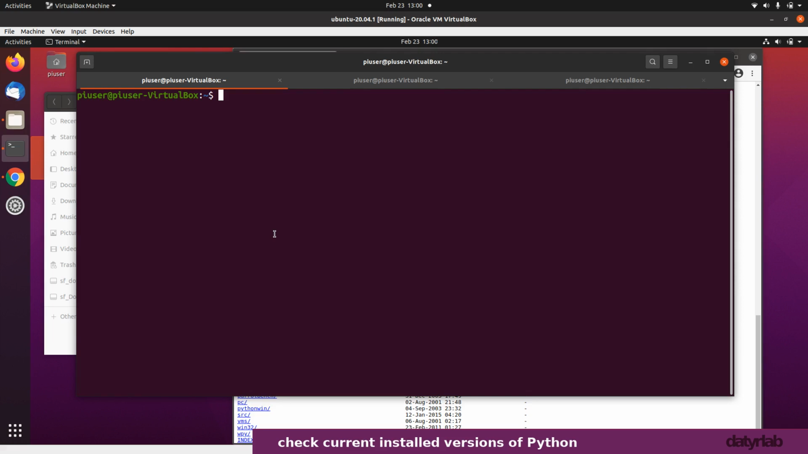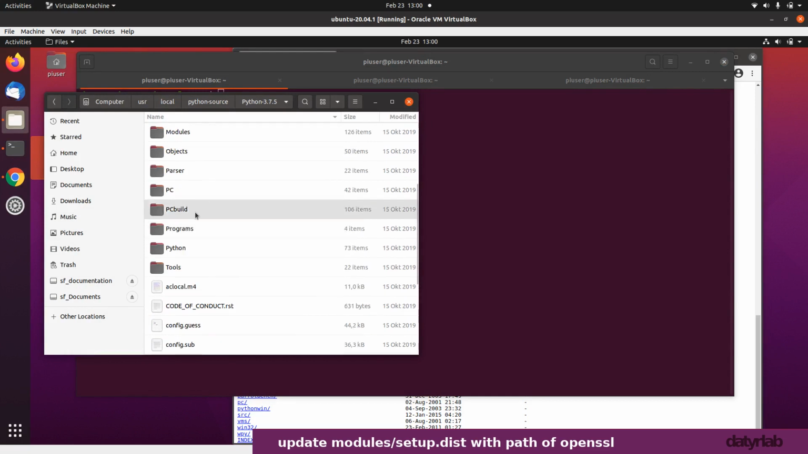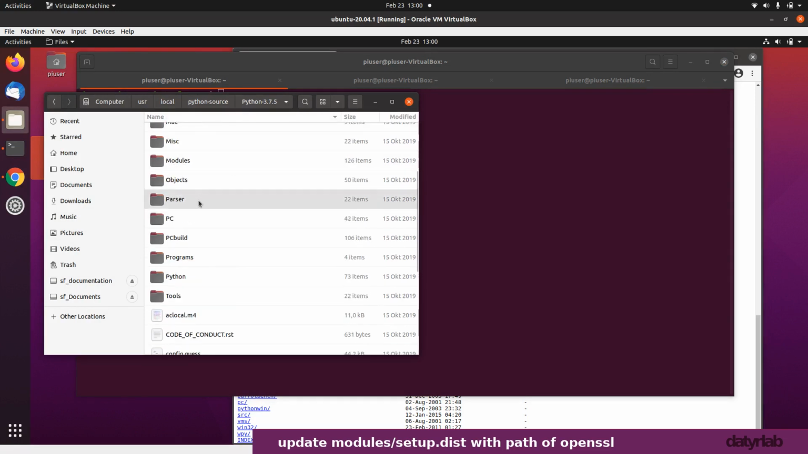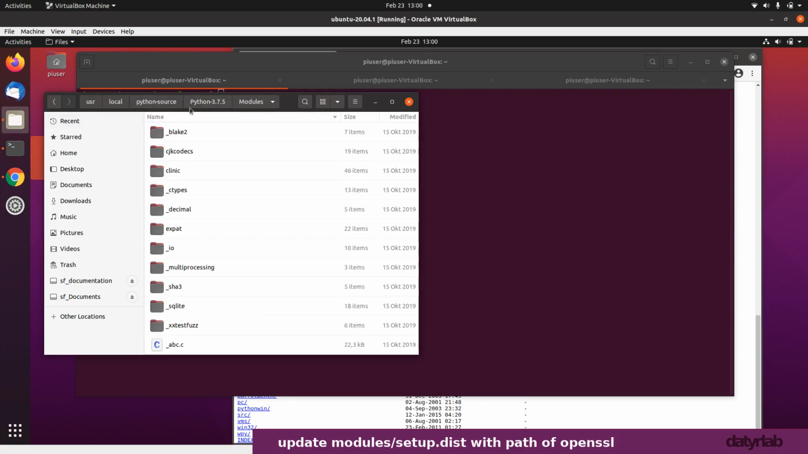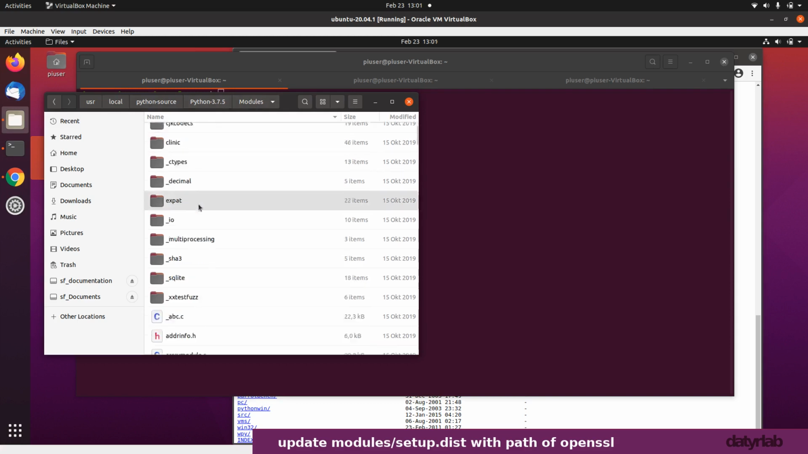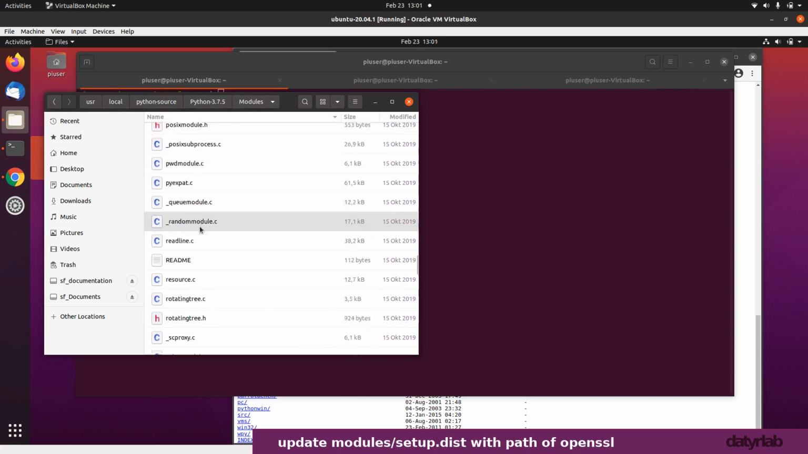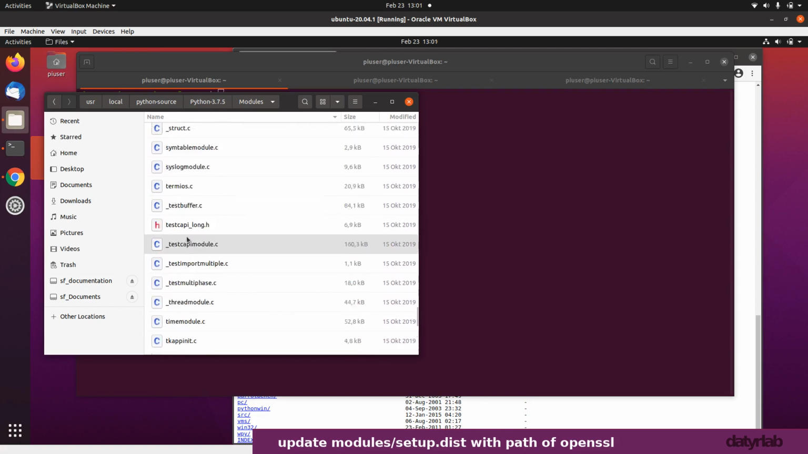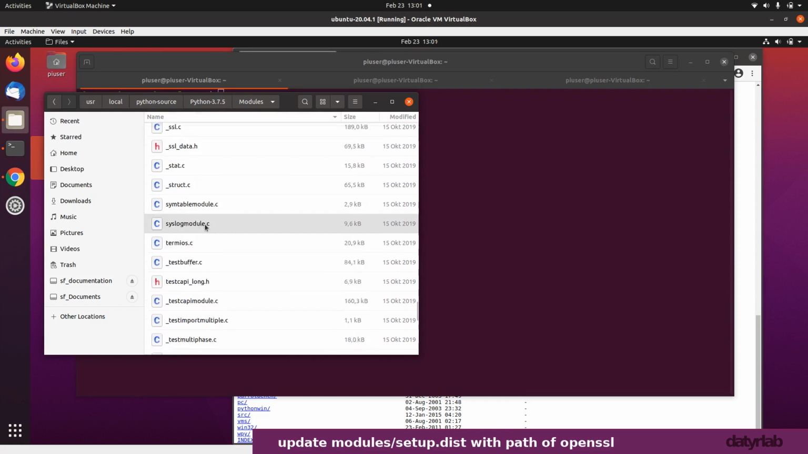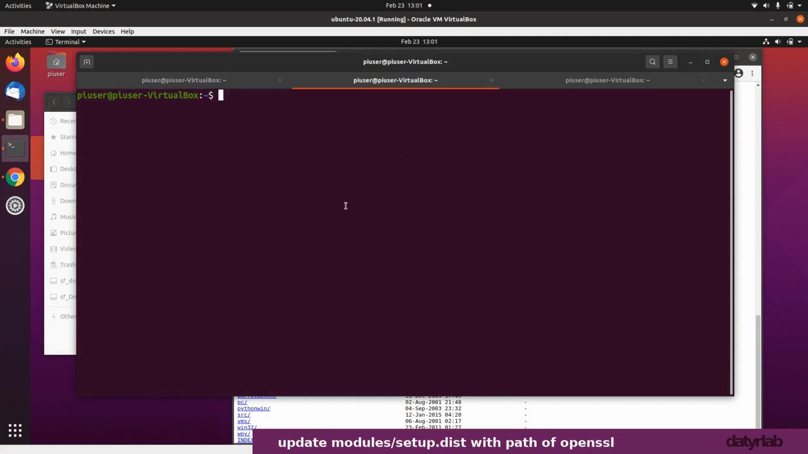Alright, so first of all, I'm going to make some changes to a particular file. Sorry if I'm going too fast on this. Within my source, Python 3.7.5, I'm going to go to modules and look for a file called setup. If I go all the way down here, where is it? It's going to be this one, setup distribution. Now let's edit that file.